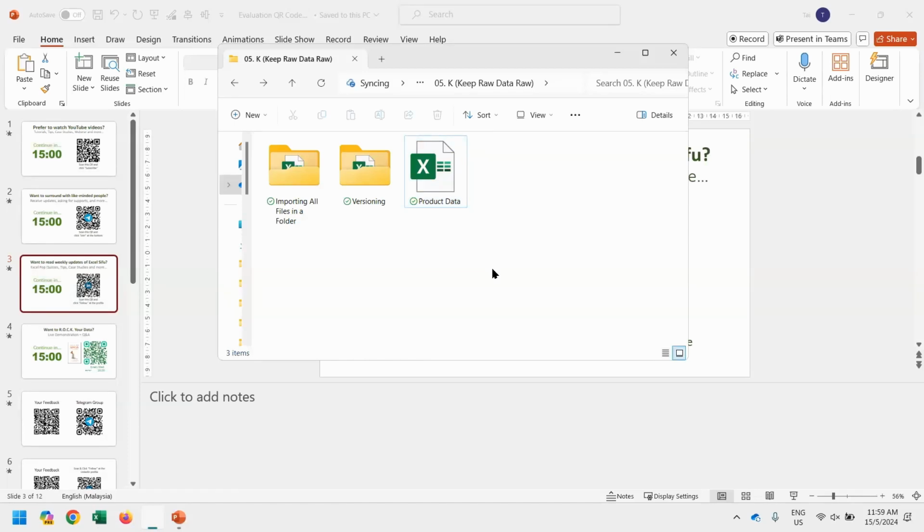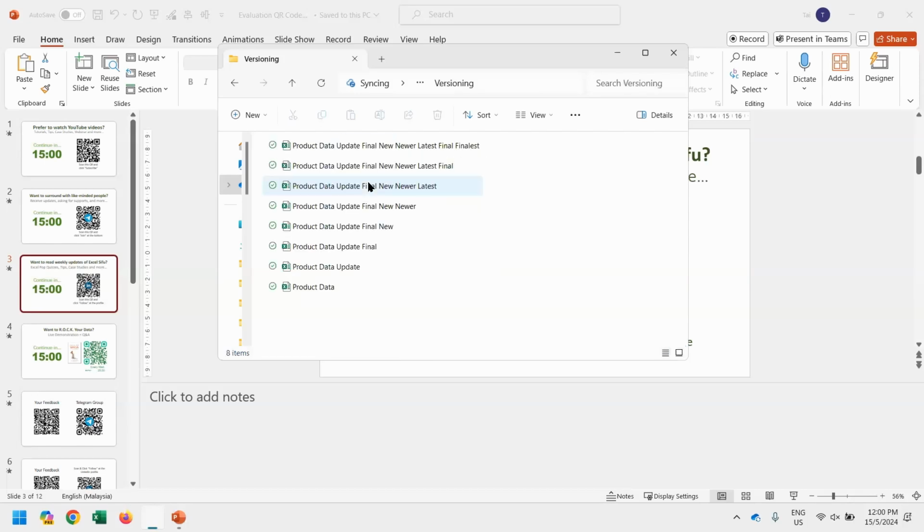And in certain situations, we may have a lot of versions of our file. Let's go to the folder called versioning. Last time I encountered this situation. Example is called product data. Then the next one is called product data update. Product data update final. Product update final, newer, latest, final.